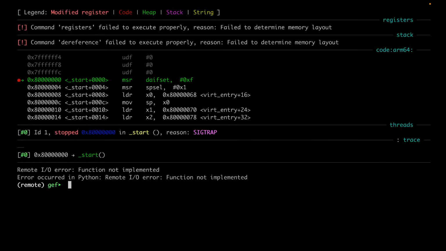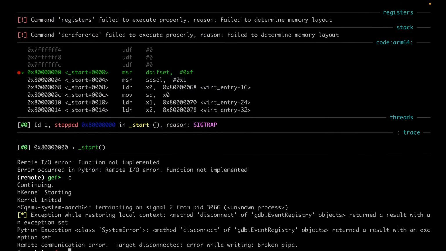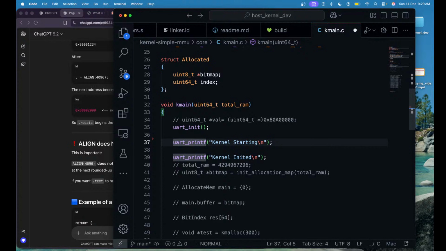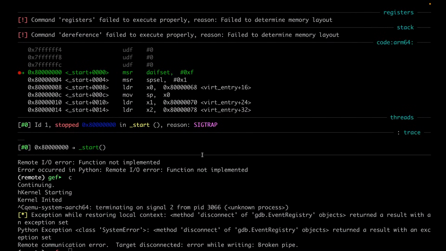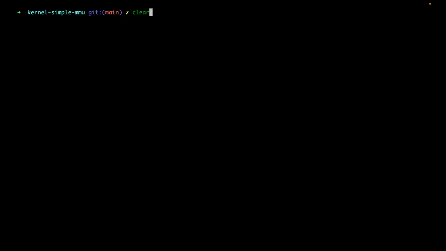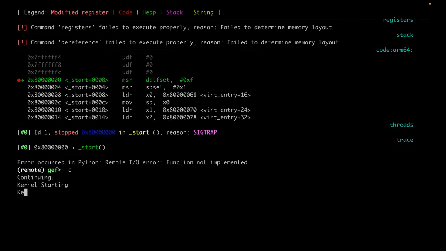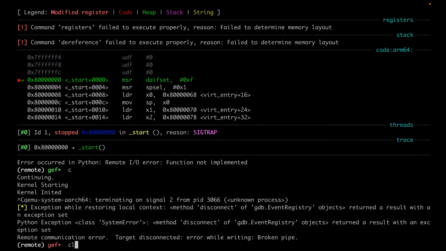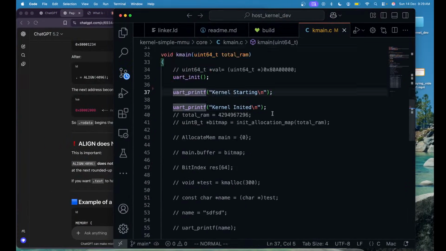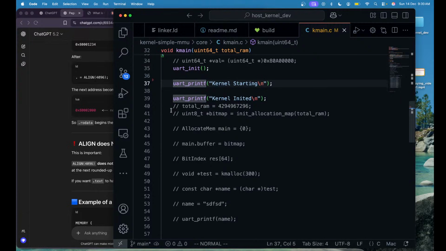Let's build it and run it, and it's working fine, so that's good. Now we can remove this one, and let's write it, and let's come back, run it. That should be good. Yes. Now let's do our stuff.